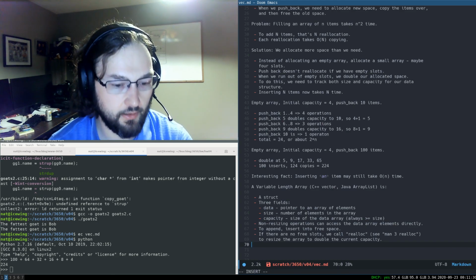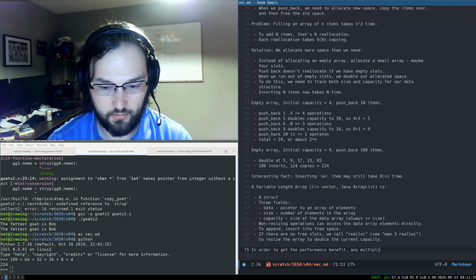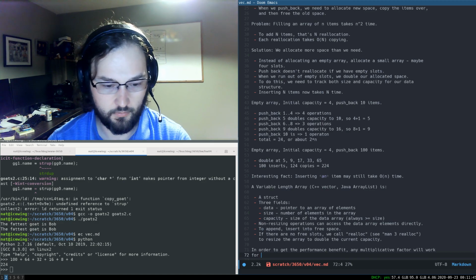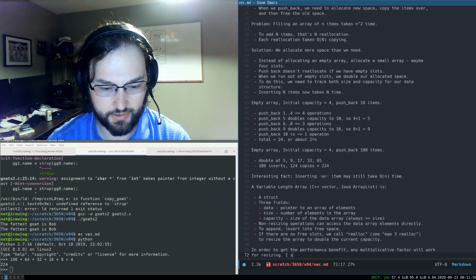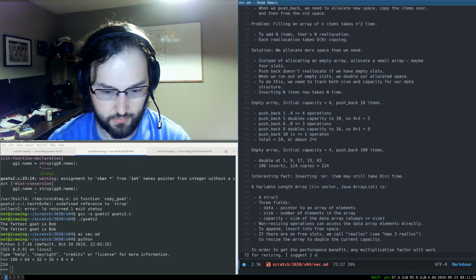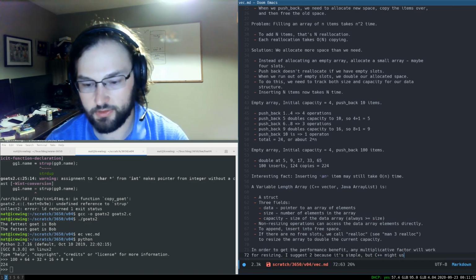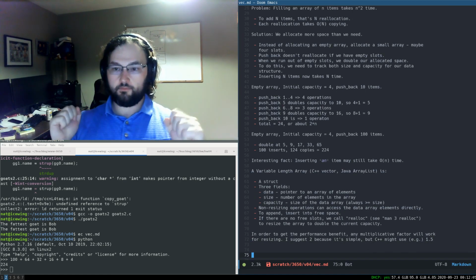And the other thing here is, in order to get the performance benefit, any multiplicative factor will work for resizing. I suggest 2 because it's simple. But C++ might use e.g. 1.5 as its factor. So it would start by allocating an array of size 4.